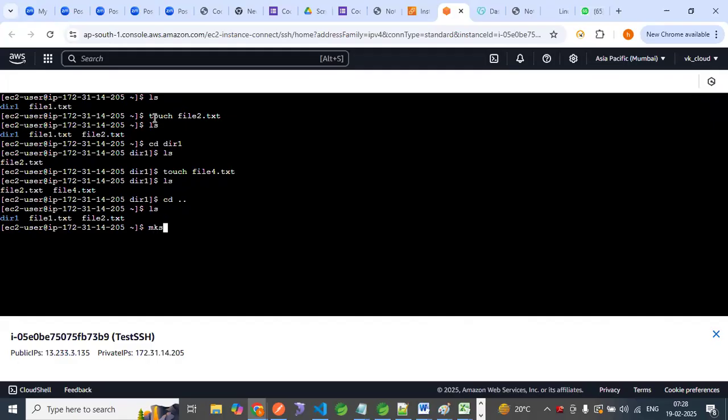Let me mkdir, and let me create one more directory, dir2. So now I will do ls. So how many directories are there? We have created two directories, and there are two files. Inside the directory, we have two more files.